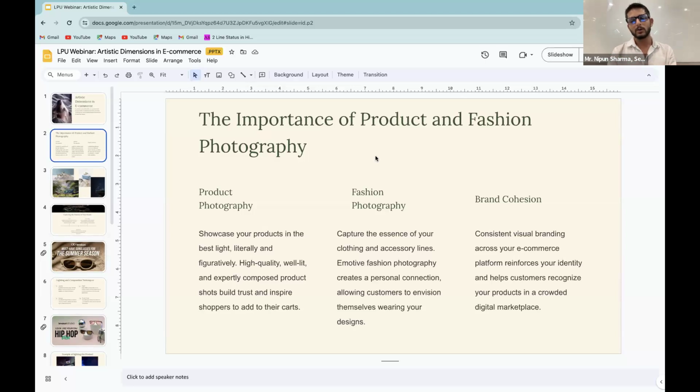Similarly, with fashion photography, when we shoot, we try to capture the essence of our clothing and accessory lines, coupled with emotive fashion photography. And when we talk about emotive fashion, that means we try to capture the model's emotions, because that creates a personal connection between a customer and the brand.